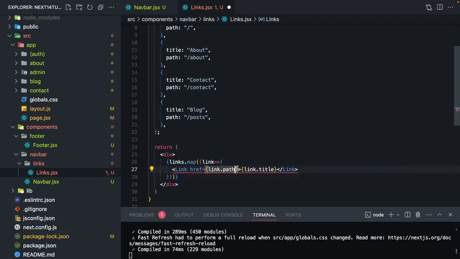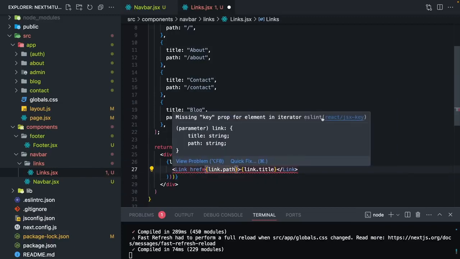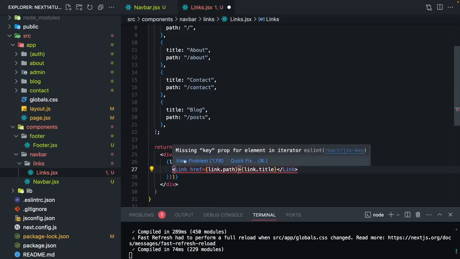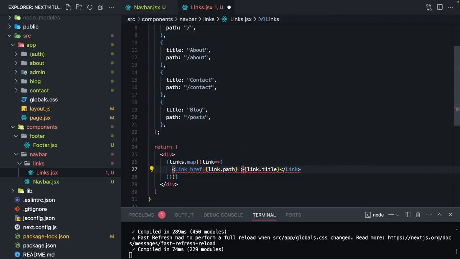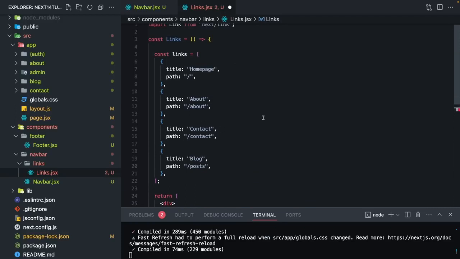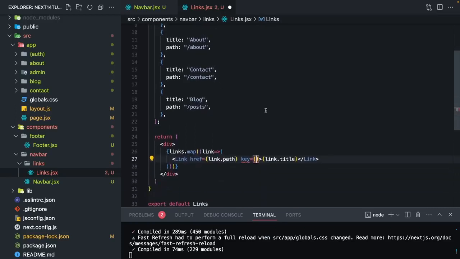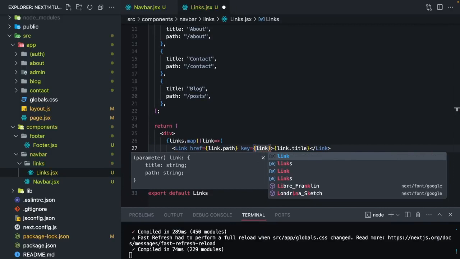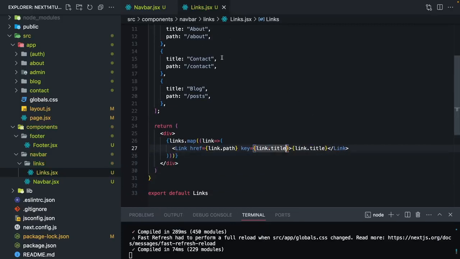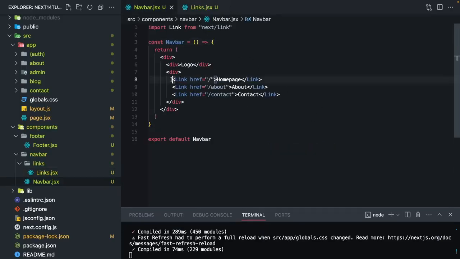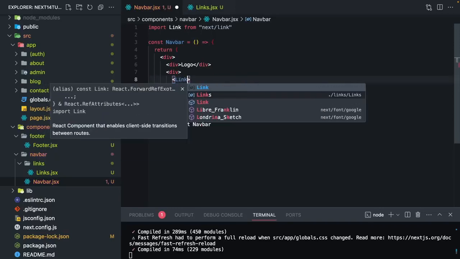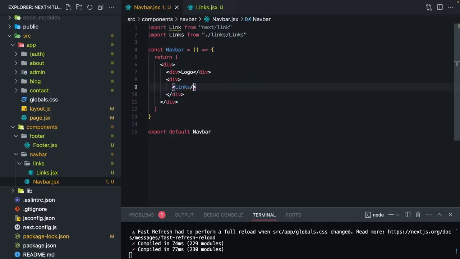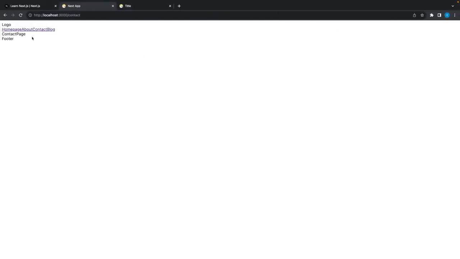As you can see, there is a warning here. It comes from ESLint and it says you are missing the unique key. So if you are using a map here, you have to create a unique key. Since our titles and paths are unique, we can use any of them, doesn't matter. Let's say link.title. Okay, let's use this component here. I will say links. And perfect. Our links are here.